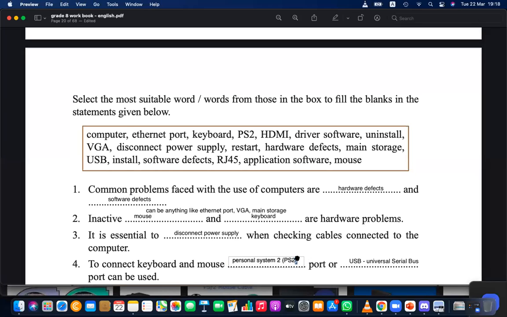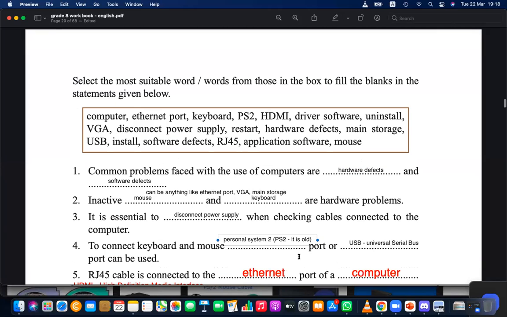You can say it is old, right? Now we are not using PS2. Okay.